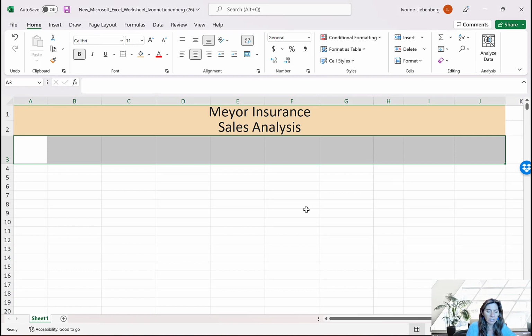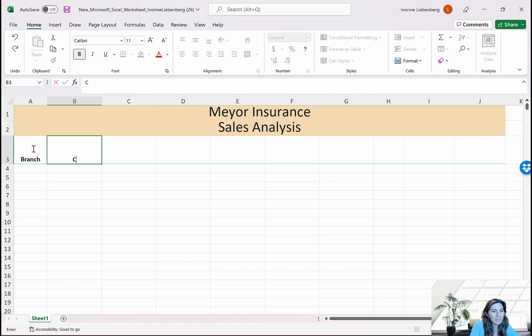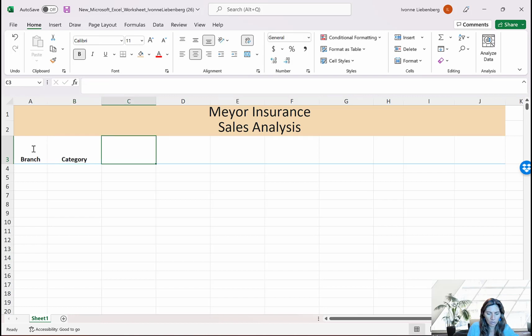So step 2, type the following column titles into the appropriate cells. All right, A3, we're going to type branch, arrow to the right. B3, category, arrow to the right. C3, 2020 in-office with capital P, premiums, in $ sign. All right, the next one I have the same, but for 2021.